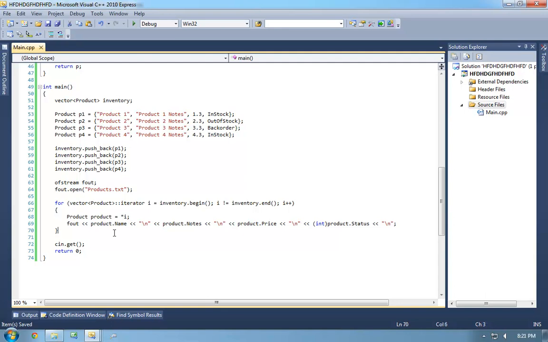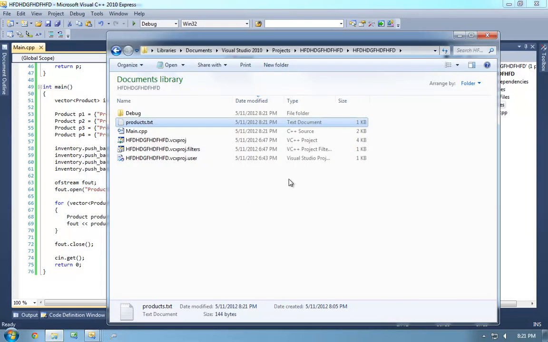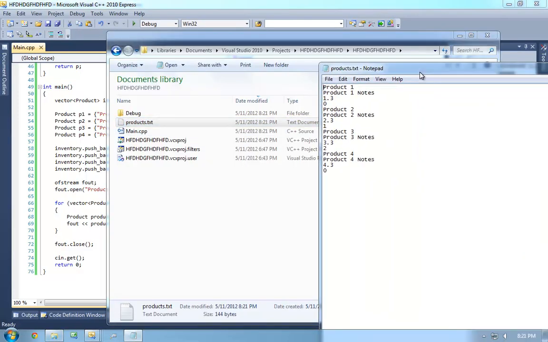Okay, so then I'm going to go ahead and say fout.close. I'm going to run this program. And now if I jump into our products.txt, you'll notice our products got saved. Sweet. So how do we load them back into a vector?